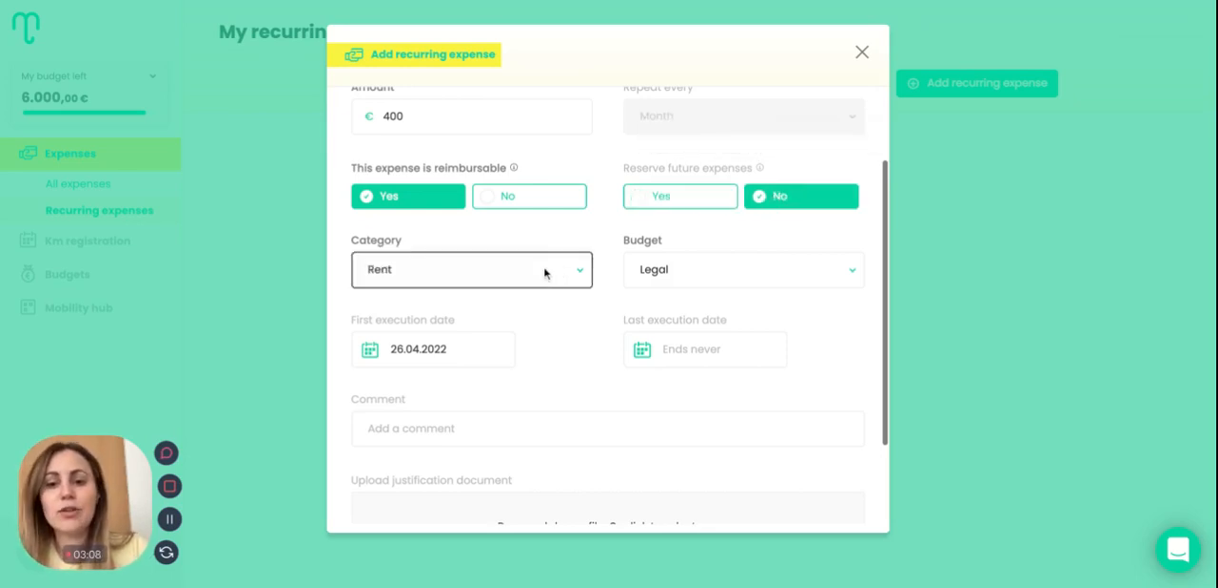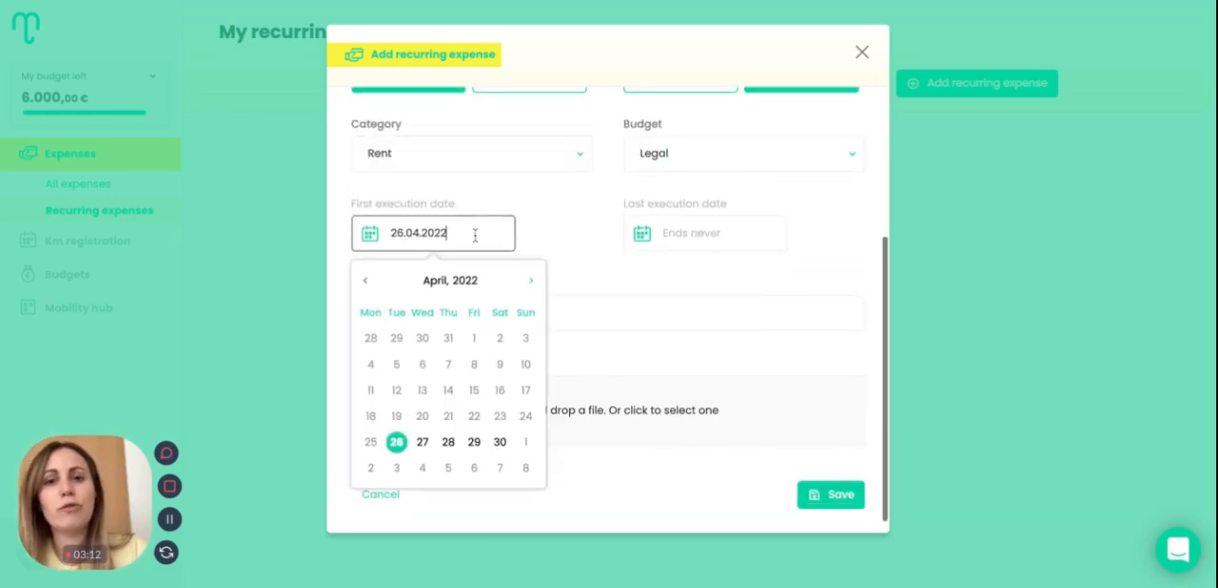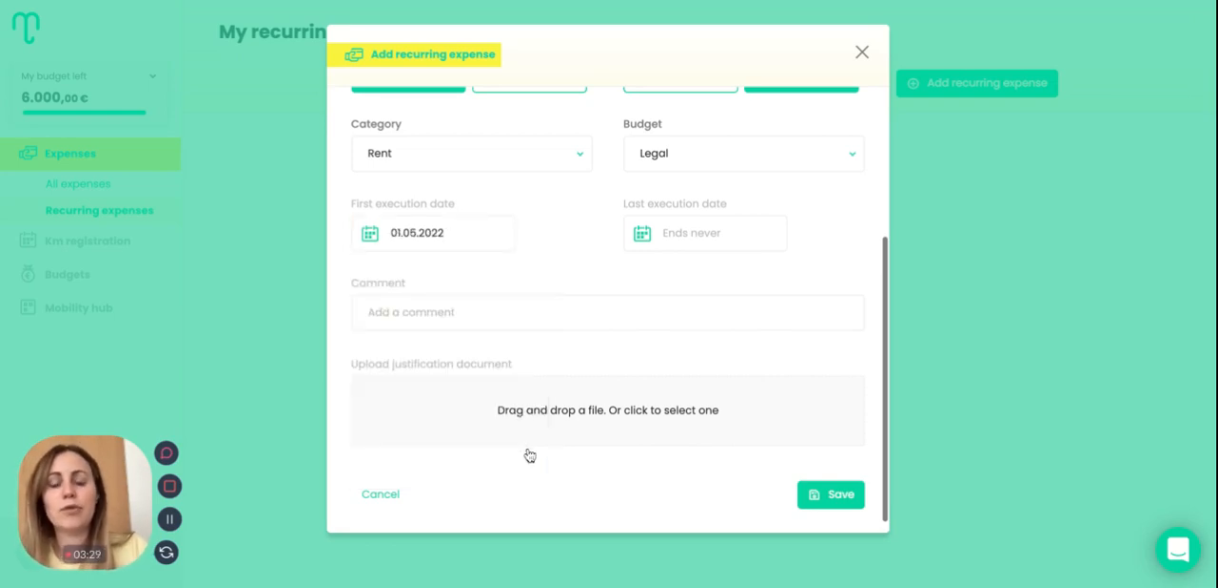I select the category, rent, my budget is a legal budget, and then here I will choose my first execution date, the first of the month. Note that you can't create a recurring expense in the past. If I still want to add my rent for April, for example, I can just add after this a single expense with 1 month's rent and date it on the 1st of April. So here I select the first of the next month.